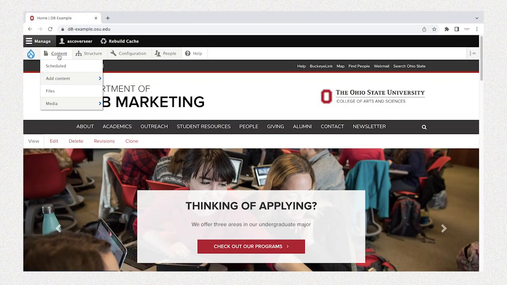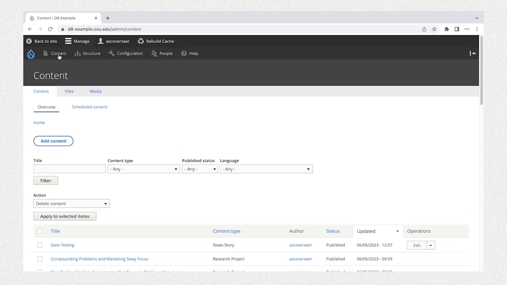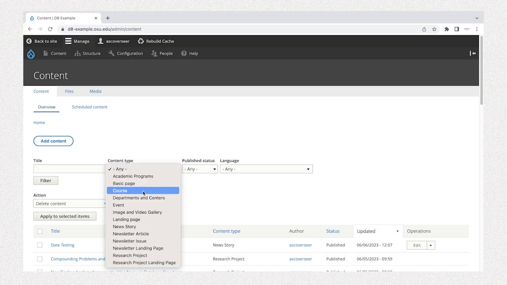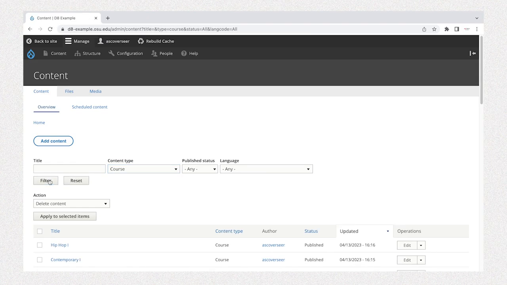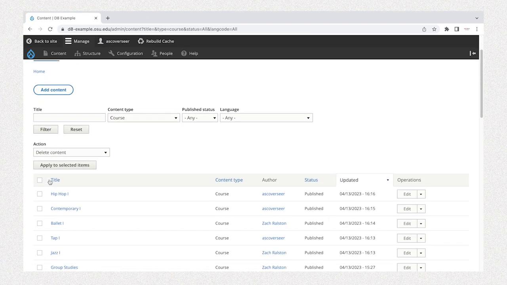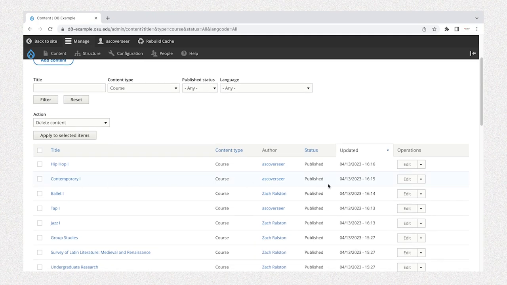One way is to click the Content tab. Select the Content Type field, choose Course, then use the Filter button. Once we only have our course items showing, we'll just click the Edit button in the Operations column to open the course.